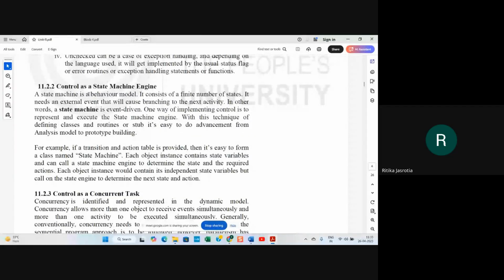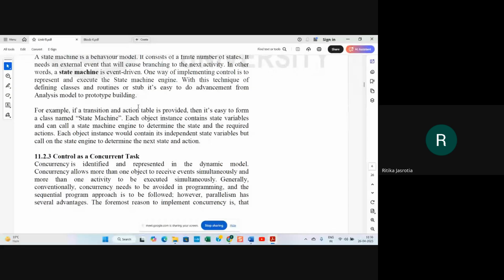A state machine is a behavioral model. It consists of a finite number of states. It needs an external event that will cause branching to the next activity. In other words, a state machine is event driven. One way of implementing control is to represent and execute the state machine engine. With this technique of defining classes and routines or stubs, it is easy to advance from the analysis model to prototype building. For example, if a transition and action table is provided, then it's easy to form a class named state machine.